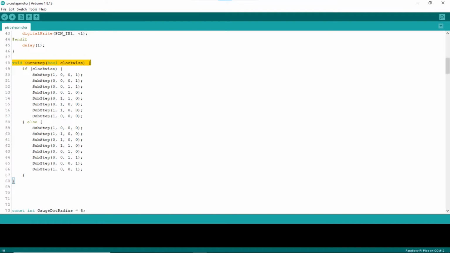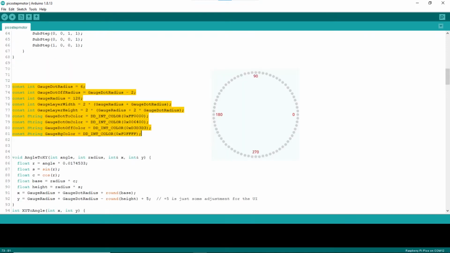Lines 48 to 68 declare the routine turnStep, which makes use of the routine subStep to complete a turn step. For clockwise turn, lines 50 to 57 call subStep 8 times in succession, with some definite on-off pattern of the 4 driver input pins. For counter-clockwise turn, lines 59 to 66 also call subStep 8 times in succession, but this time, the on-off pattern is reversed. Lines 73 to 81 declare some constants for drawing of the step motor rotor gauge on UI.